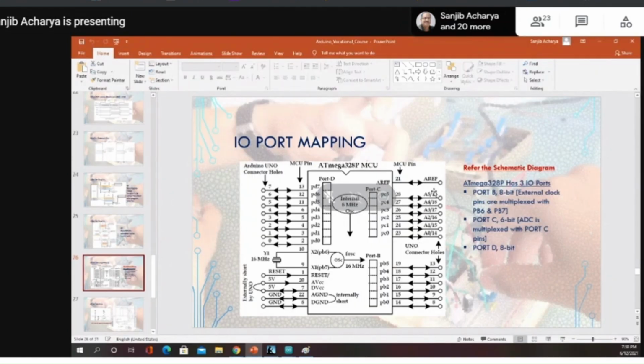As you could see, there are 6 pins which are used for 6 ADC channels, which are multiplexed with the ADC channels. For port B, 2 signals are used for the external clock input, which is running at 16 megahertz. Hence, the rest, 6 pins, are used for port B. And for port D, all 8 pins are available. Each port is configurable pin-wise, so each individual port pin is configurable as an input port or an output port.